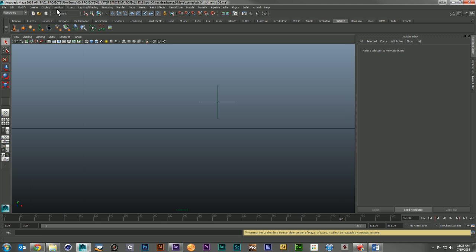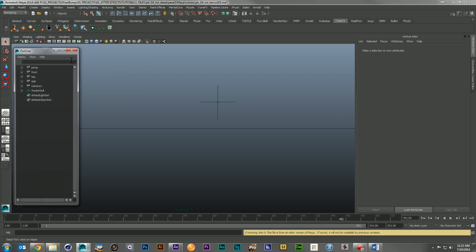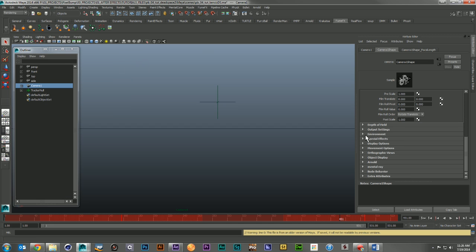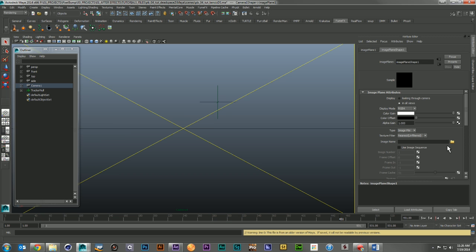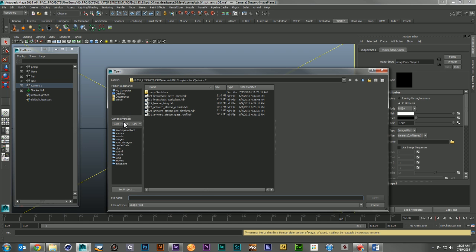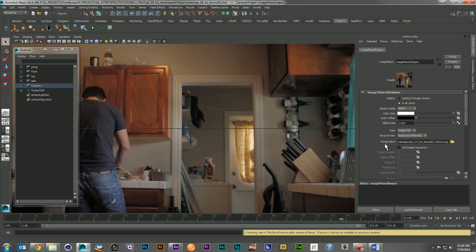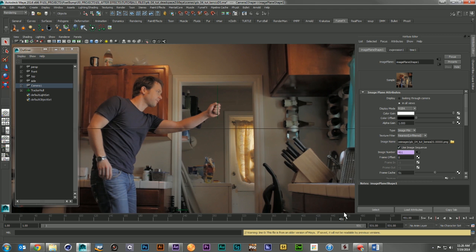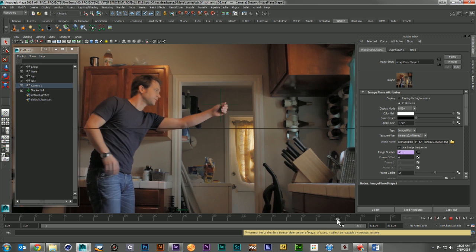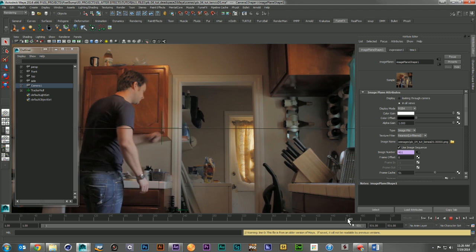Well, how are we going to see everything? We're going to need to add an image plane to our camera. So we're going to come down to the environment and create an image plane. We're going to click create. We're going to click on the image name box, and we're going to open up our image sequence. And now we're going to need to click the use image sequence checkbox. And now we can see we've got a really nice null perfectly tracked to that hand.